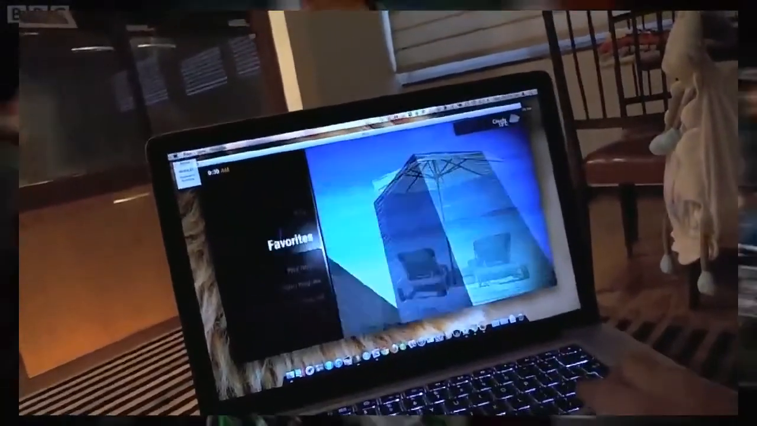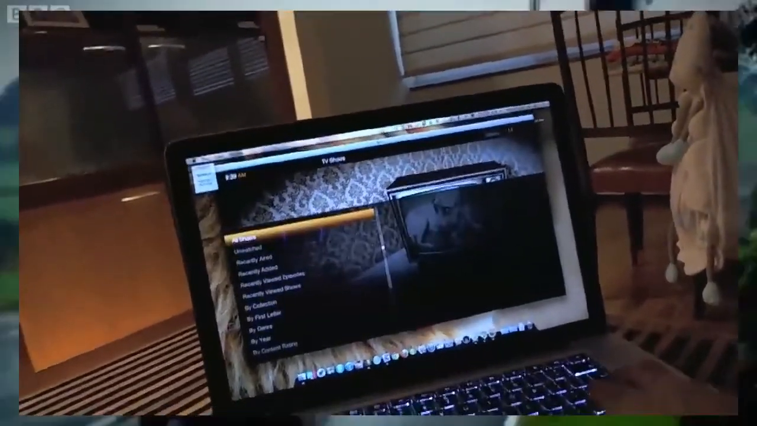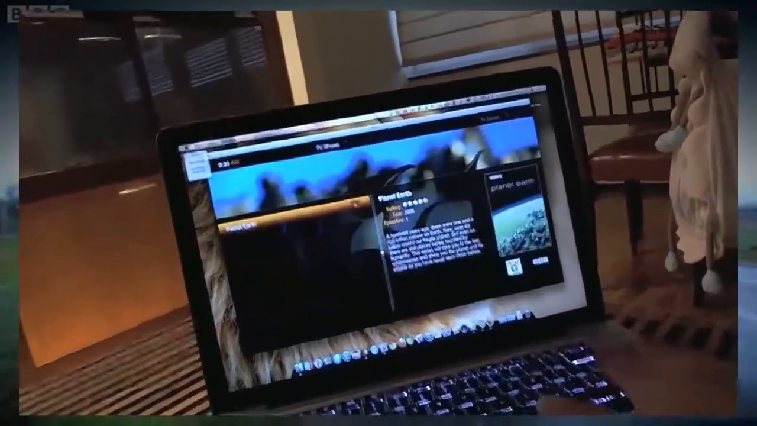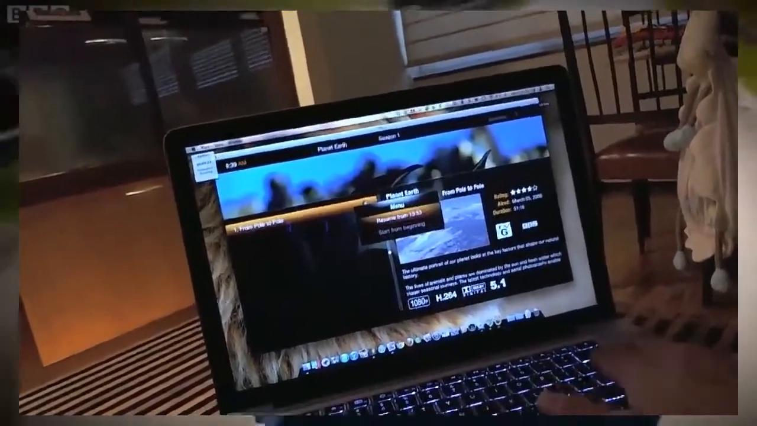And I can go, for instance, to TV shows. This is also connected to our media center. And I want to see something. I just want to follow up.